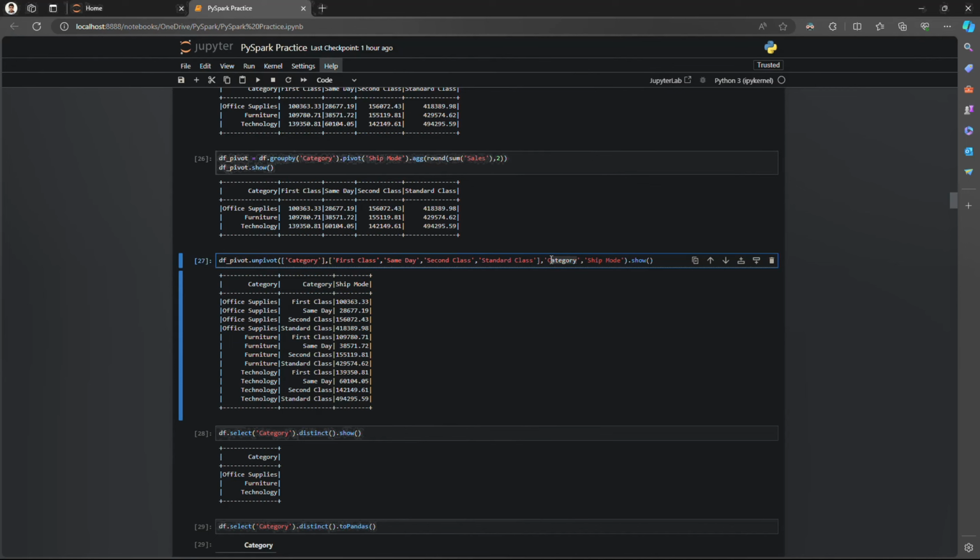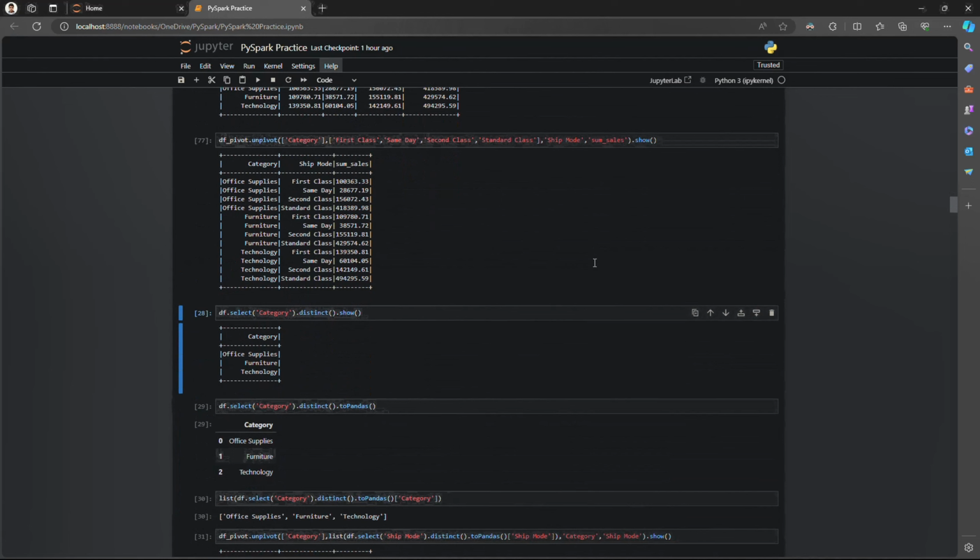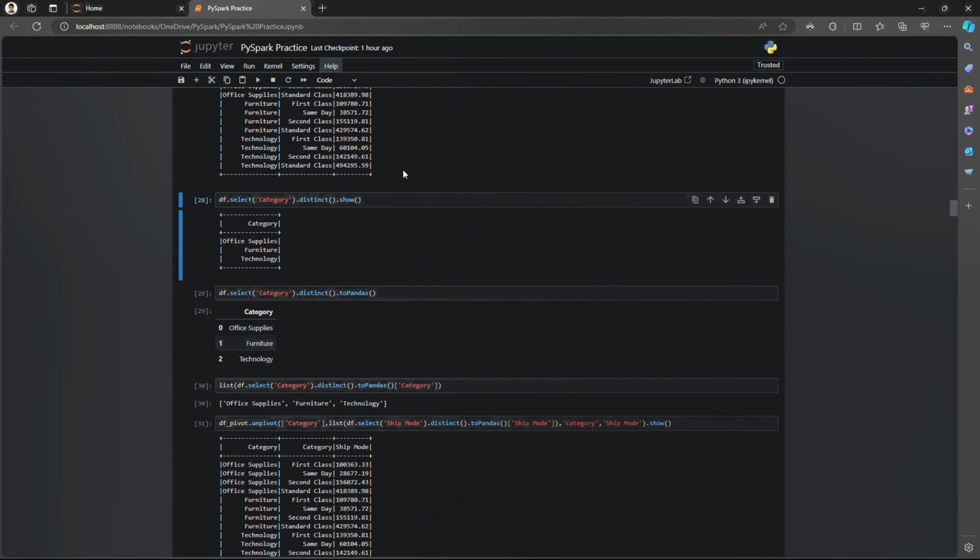Ship mode, sum of sales. Let's try it again. And it works. Great. So now that is how we unpivot our data.